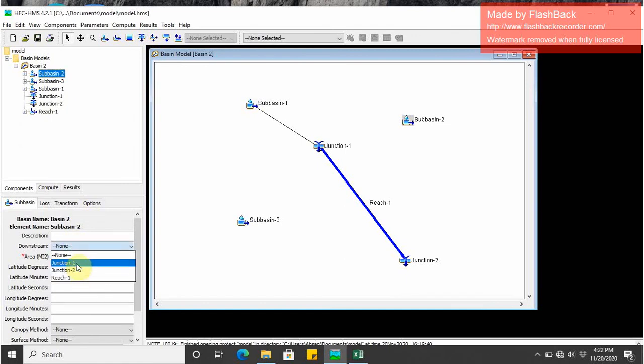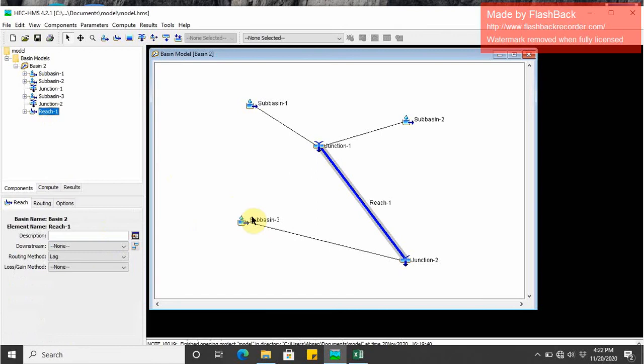And the downstream for subbasin 2 is junction 1, and for subbasin 3, you can see at the same time the lines are formed joining subbasin 1 with junction 2 and subbasin 2 with junction 1, and the downstream for subbasin 3 is junction 2, and you can see a line is formed. And now click on reach 1 for the junction 1. The junction 1 has downstream reach 1.